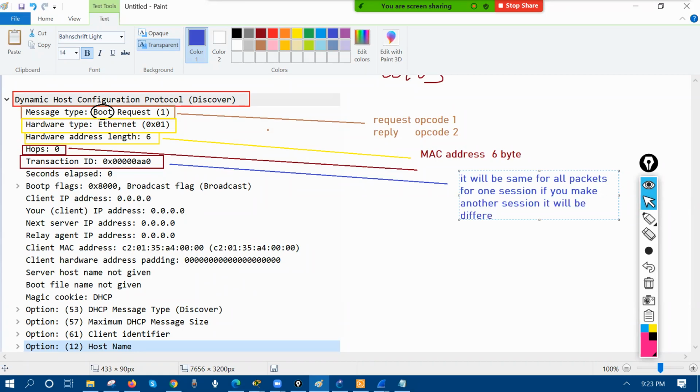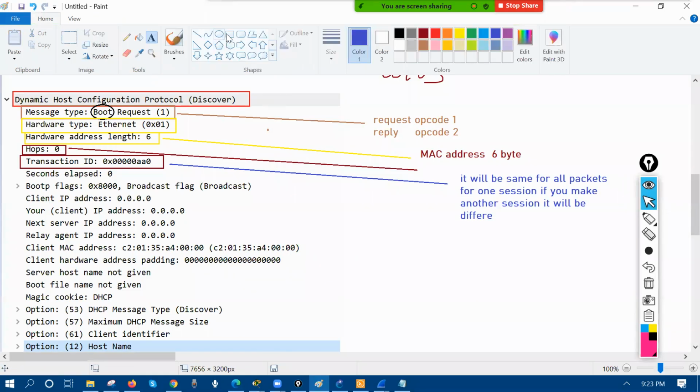For example, once the PC gets the IP address, another time on the same PC I'm going to do shutdown, no shutdown. What happened? They will make another session ID. Second, elapsed. What is this going to represent? How many seconds it took to get the IP address for the device? Always you will see 0.